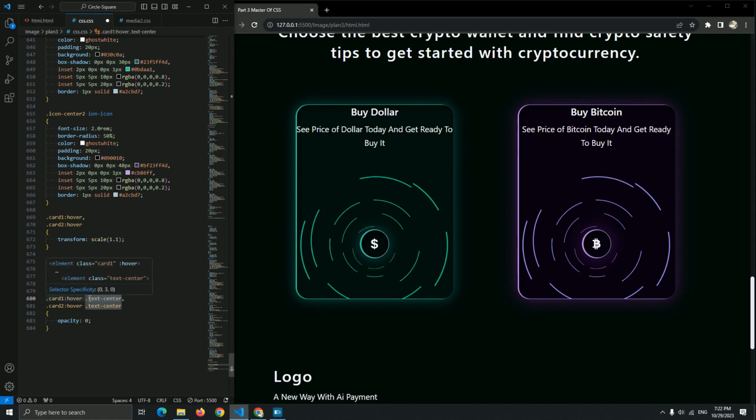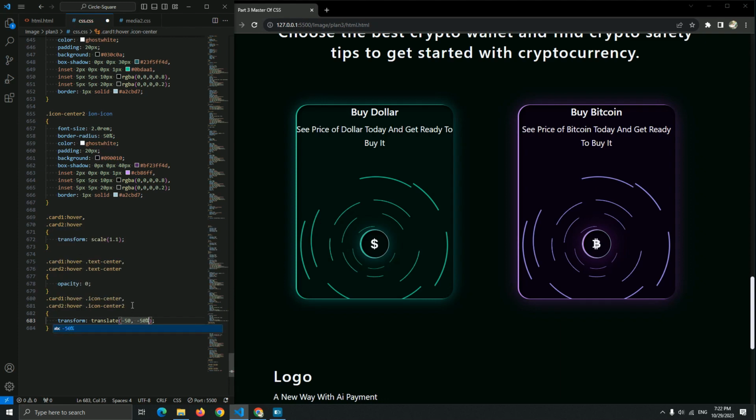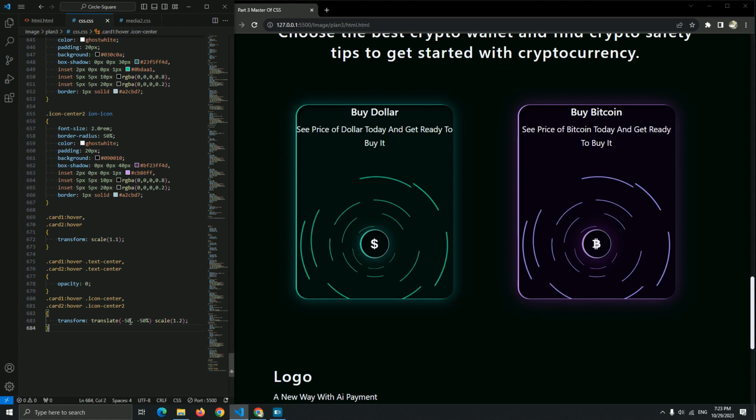Now for the icon, let me just copy paste it. Icon center, icon center and icon center 2. Okay, now for the icon center 2, I want to add a transform. Translate -50% and -50%, and I want to add a scale to make it bigger in this animation. So a scale 1.2 for this hover. Oh, I'm sorry.